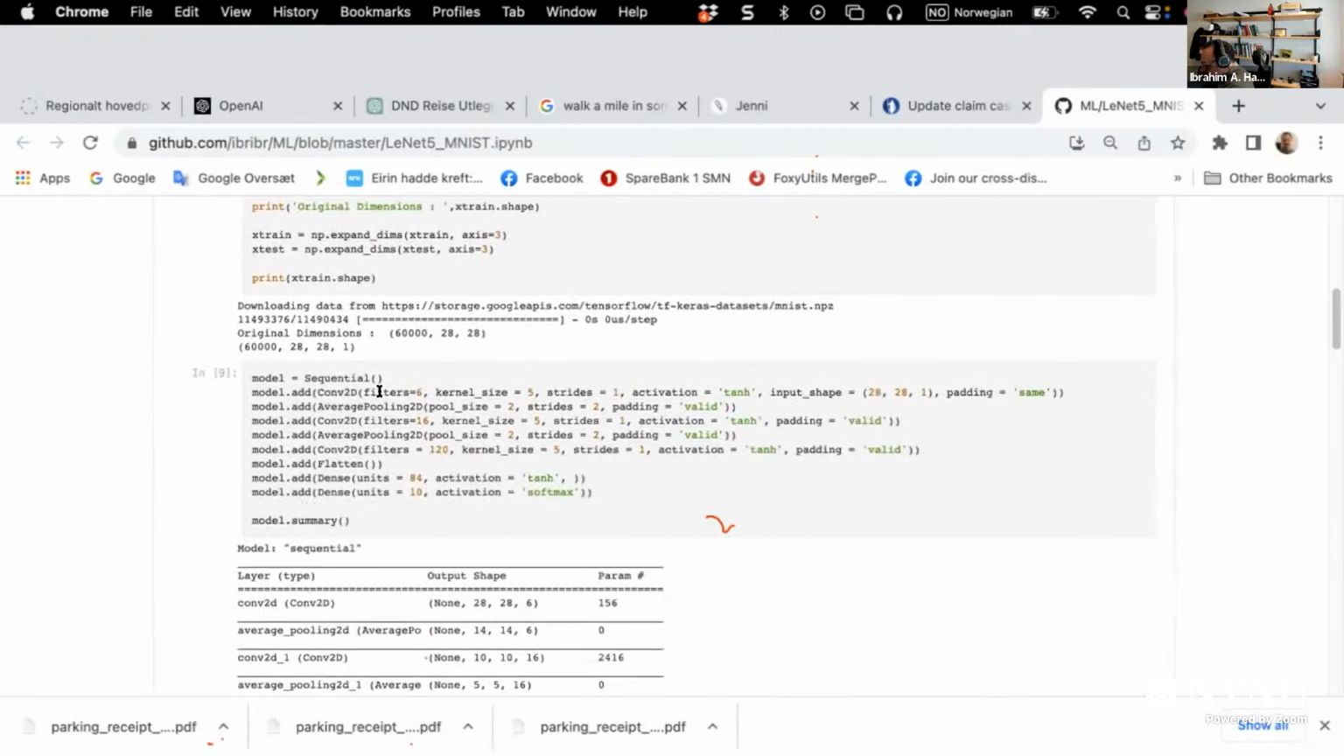I built the model. So this is the model. We have the first conv layer. It has 6 filters, so we select the number of filters equal to 6. The kernel size is 5, which is 5 times 5. Stride equal to 1. I use the hyperbolic tangent as an activation function. The input shape is 28 times 28 times 1 because it's a grayscale image. Padding equal to same. And it's followed by an average pooling layer, which has a pooling size of 2 times 2 and a stride of 2, so it's not overlapping. Padding equal to valid.